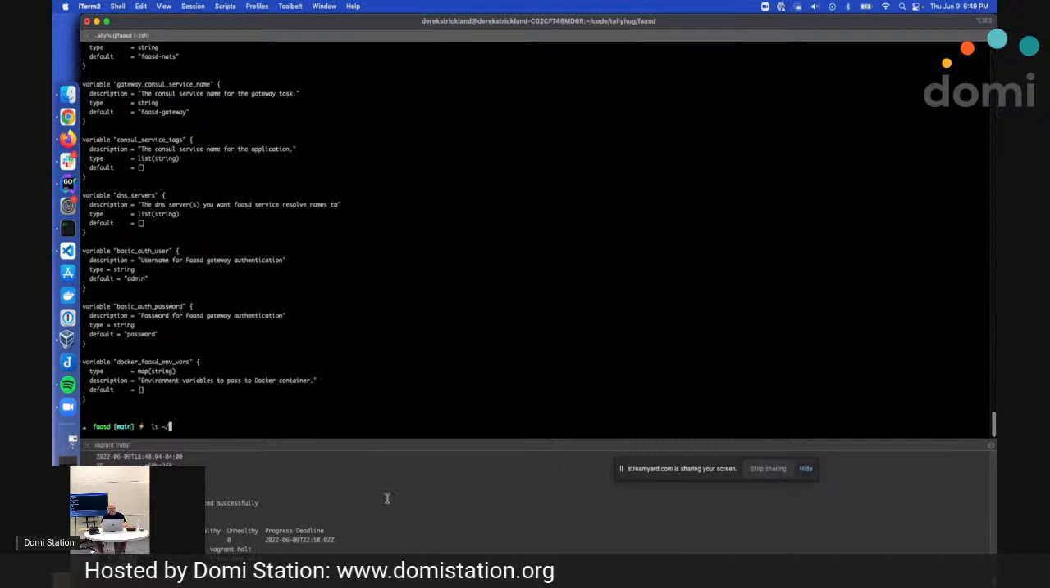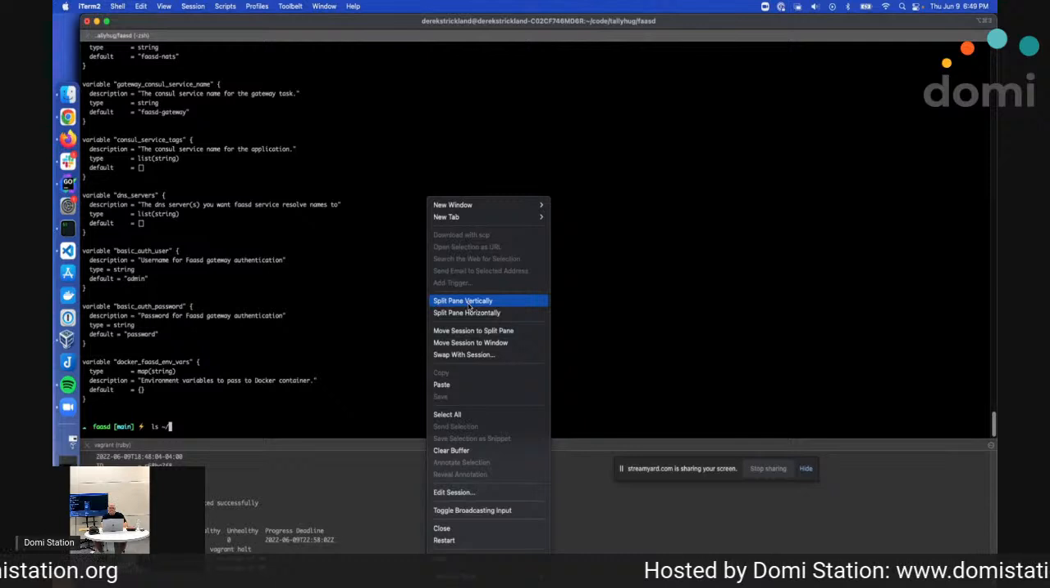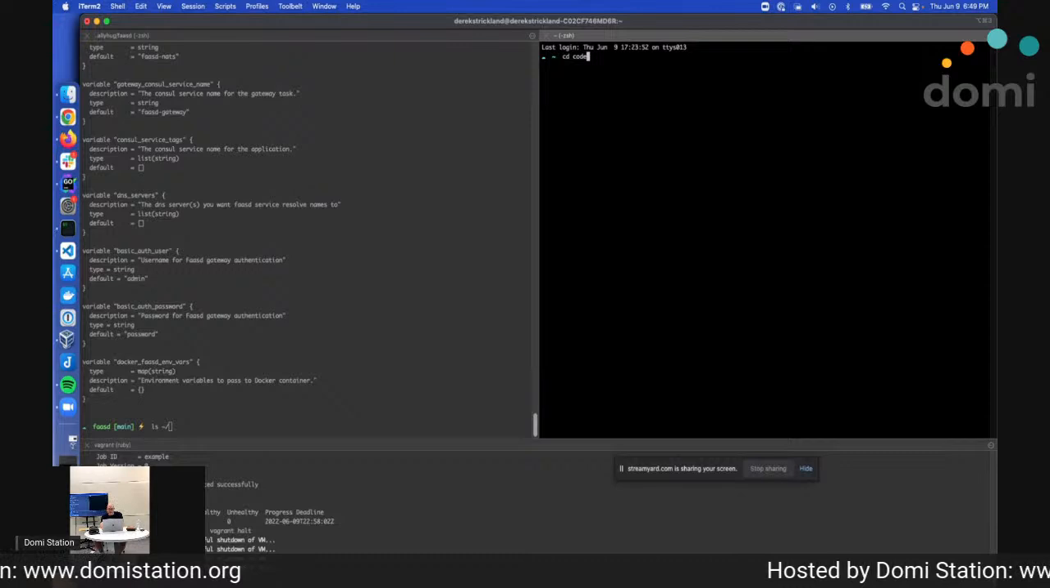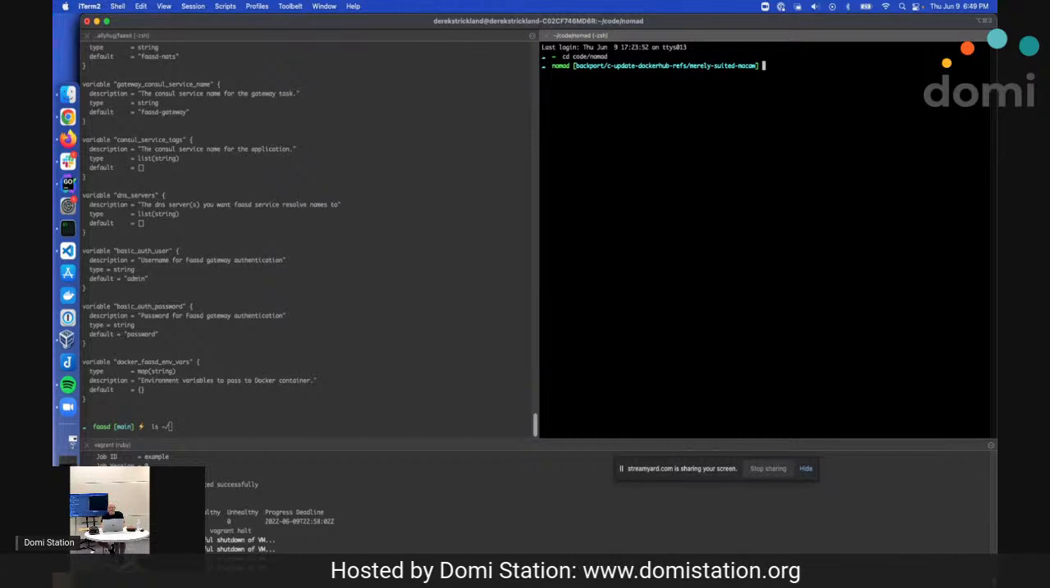Alright, so this is what I'm going to do. I know I got a different Vagrant cluster. We don't have a whole ton of time left, so I'm going to do this real fast. I'm going to come over here and cd into my code. I'm going to go to my machine and see if I can do a vagrant.